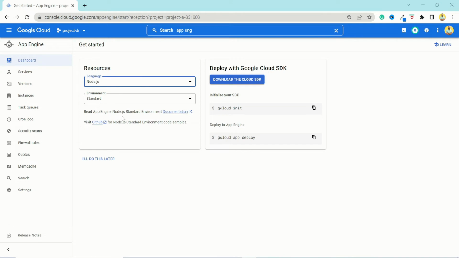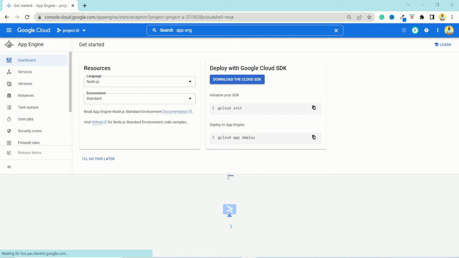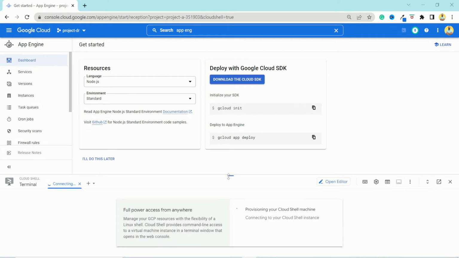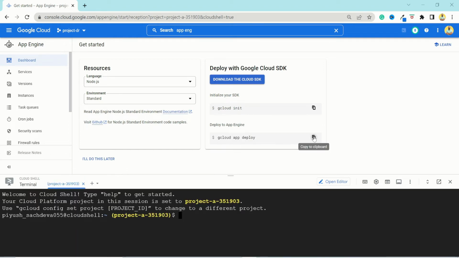The next step is to create the App Engine deployment from your Google Cloud SDK or from the Cloud Shell. You could download the SDK on your local system, or you can use the Cloud Shell. I'll just activate the Cloud Shell, where the gcloud SDK will already be installed, and I basically have to run this command, gcloud app deploy. But before that, I need to have my repository ready.